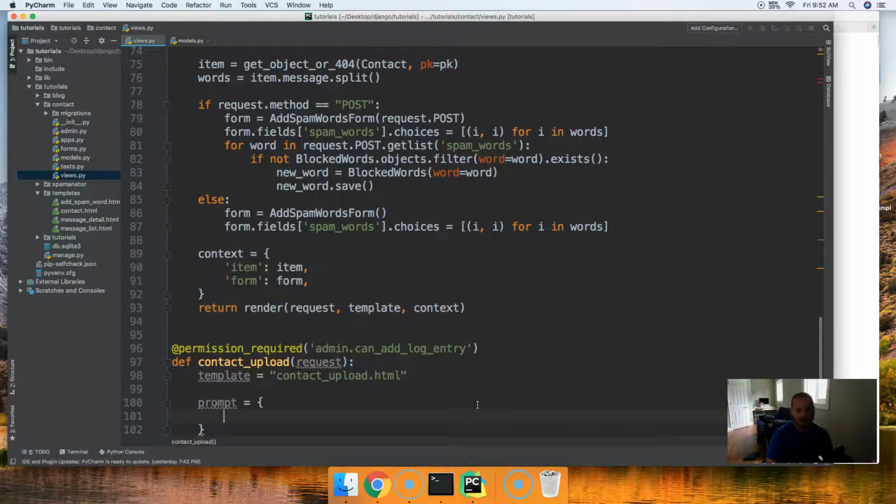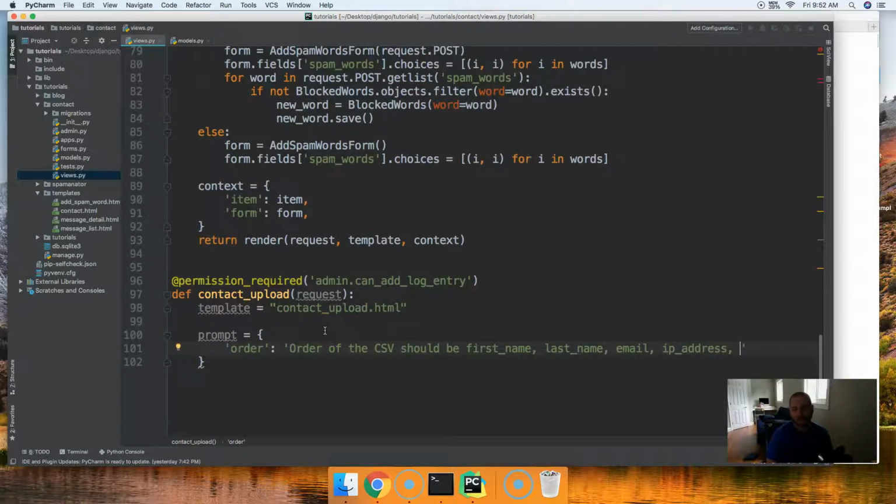And we'll just say in a string, we'll call the key order. We'll give the value, order of CSV should be first name, last name, email, IP address, and message. There we go. All right. Like I said, this is going to prompt them.